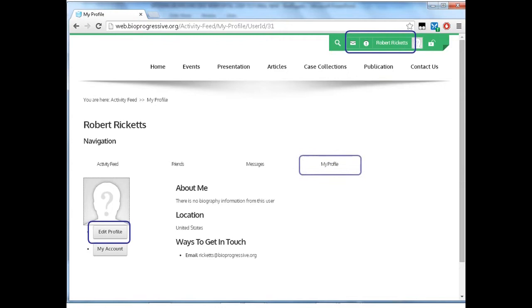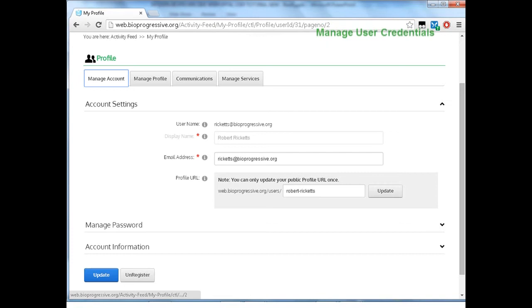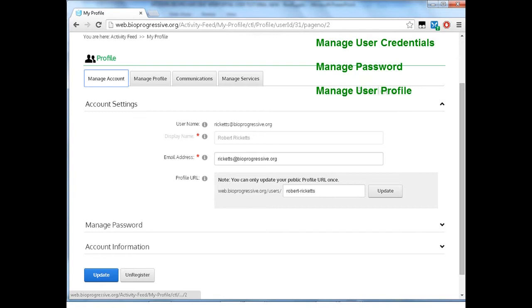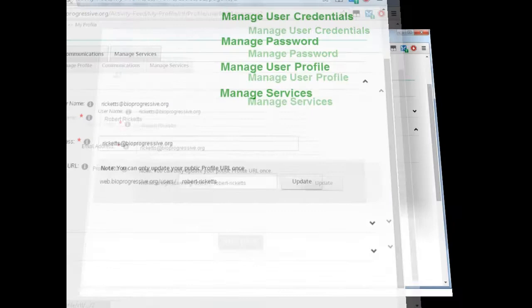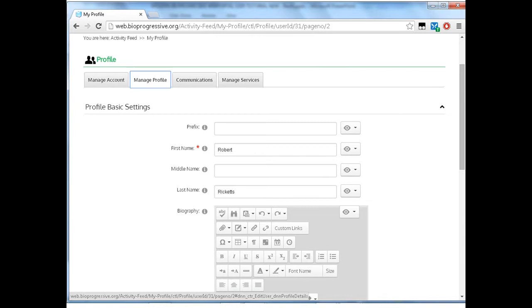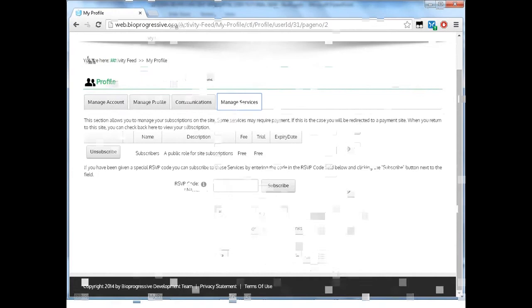The profile management consists of functions to manage users' credentials, manage users' password, manage users' profile, and manage users' services. This shows where users manage their password. In this user profile, each user can decide which of the information they want to share with other members of the bioprogressive community or with the public. In the Manage Services function, users can select membership packages to the Modern Progressive Foundation Web Portal Research Community.